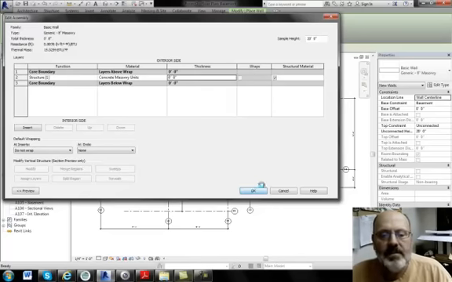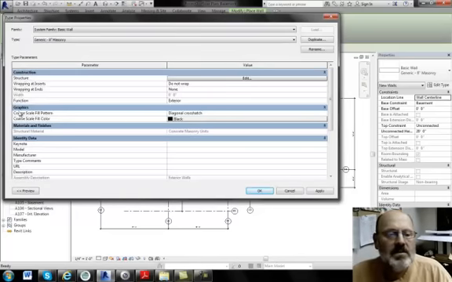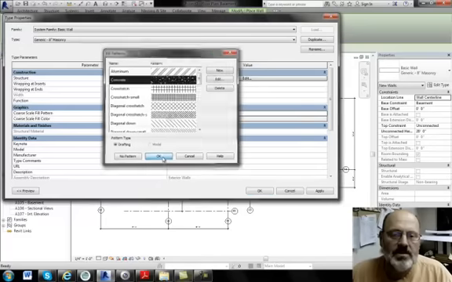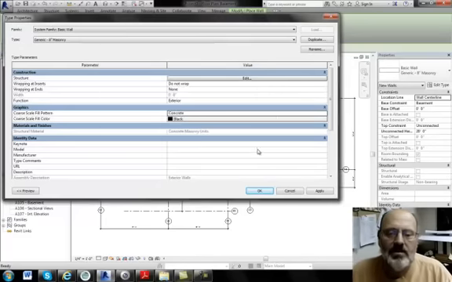I'm also going to look at its crosshatch pattern here. It says it has a diagonal crosshatch. If I select that and hit these three dots, called an ellipsis, I can change it to concrete. So it's going to look like concrete now when I draw it.